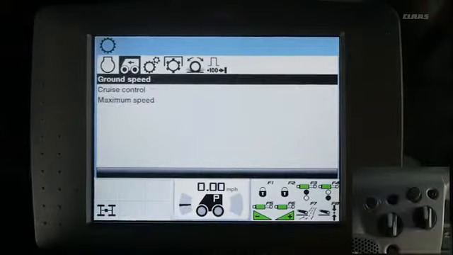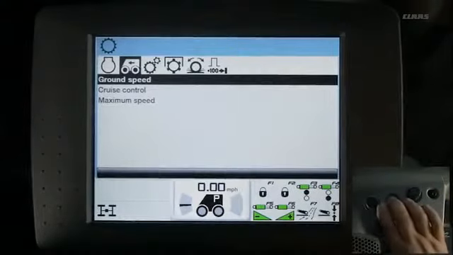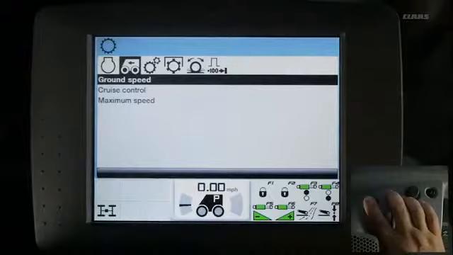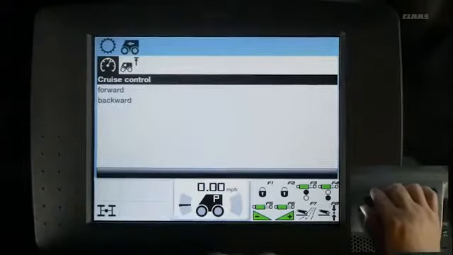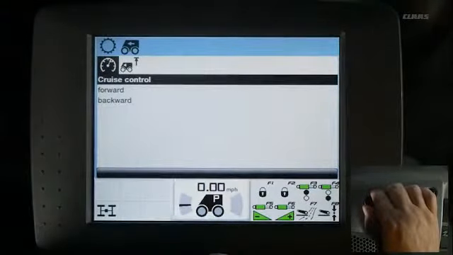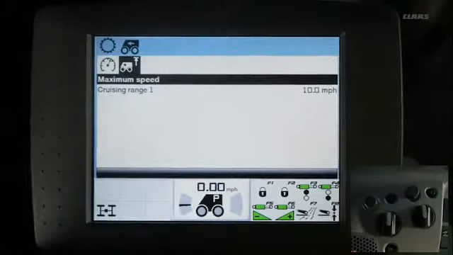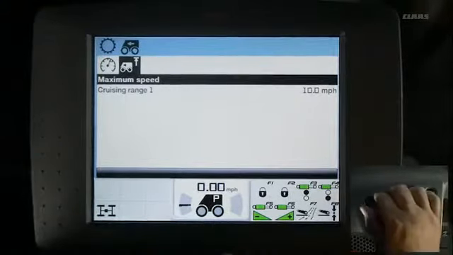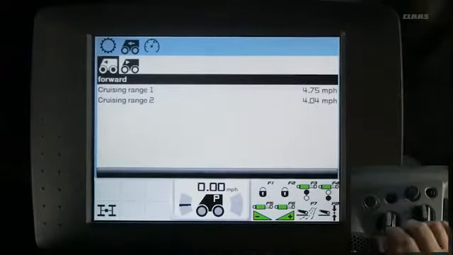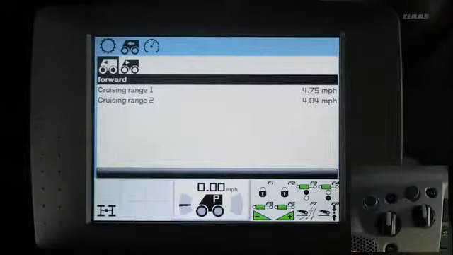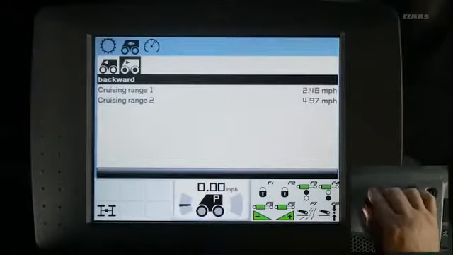The Ground Speed Control menu allows you to set your cruise controls and maximum speeds. For cruise control, you can preset 2 forward and 2 rearward speeds. You can also set a maximum speed for cruise range 1. Let's take a look at modifying your forward and reverse cruise control speeds. In both the forward and reverse tab, you have the ability to store and modify 2 cruising ranges.